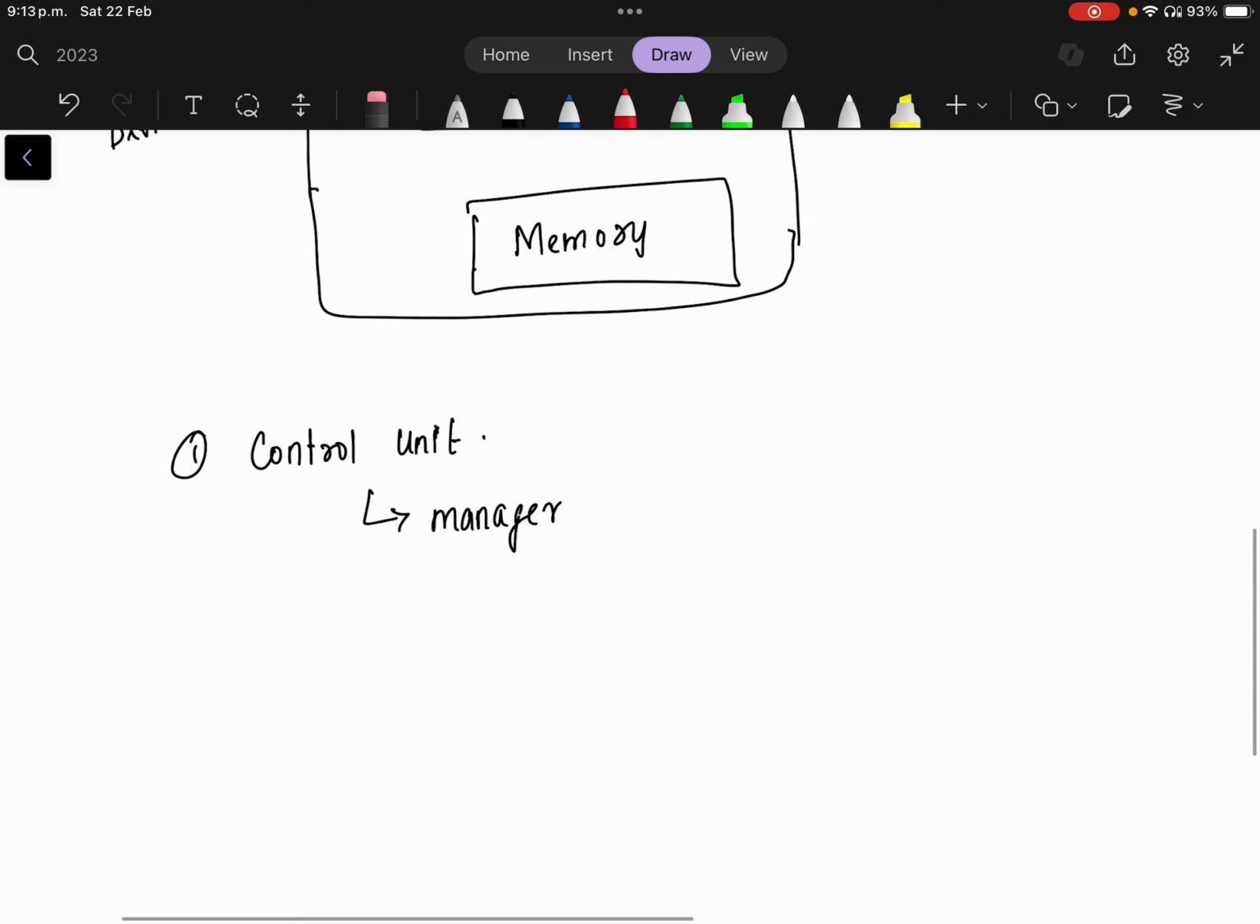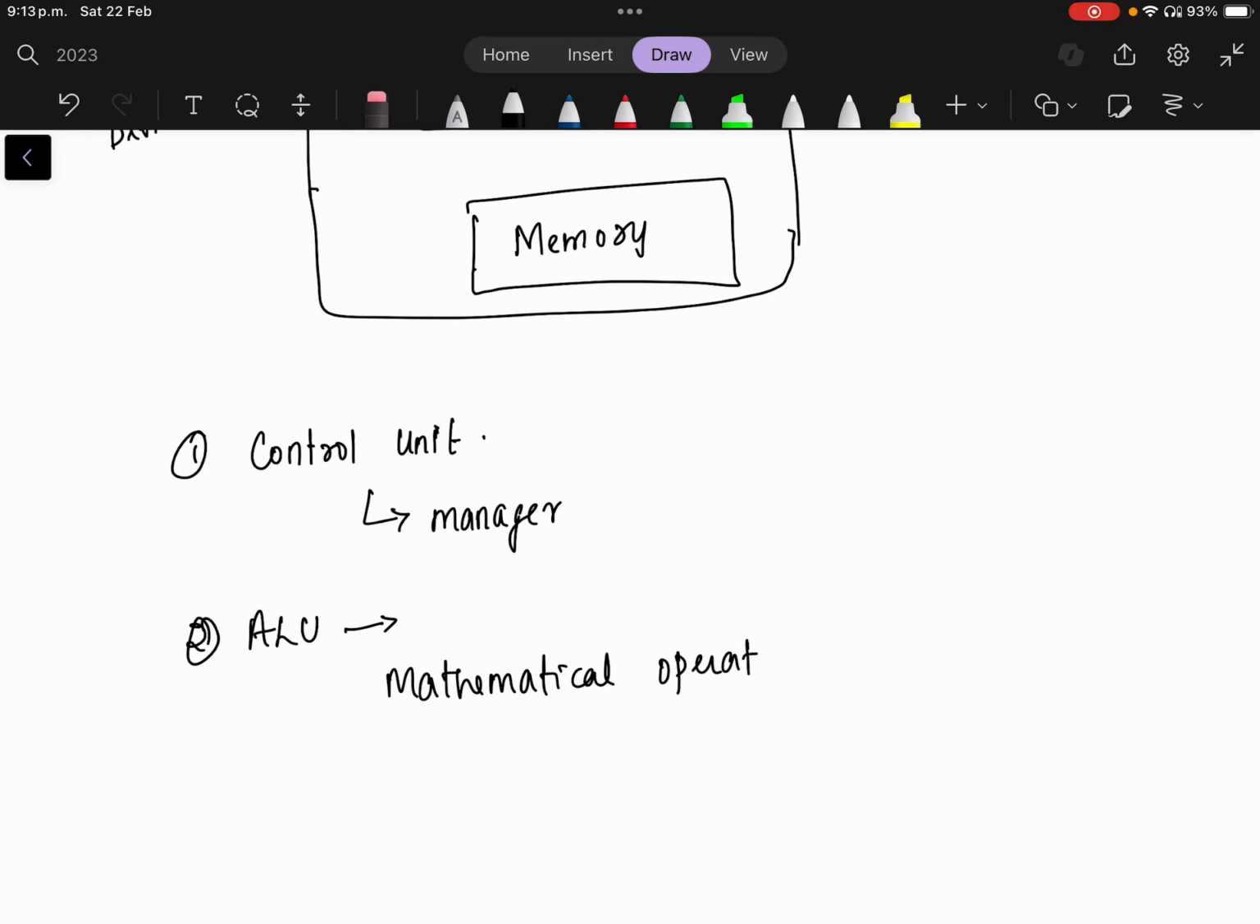Now comes the arithmetic and logic unit. The arithmetic and logic unit is for performing mathematical operations. What are mathematical operations? Addition, subtraction, or logical comparisons. Logical comparisons means, for example, checking if one number is greater than the other. Every calculation the computer does, from a single addition to a complex algorithm, passes through the arithmetic and logic unit.